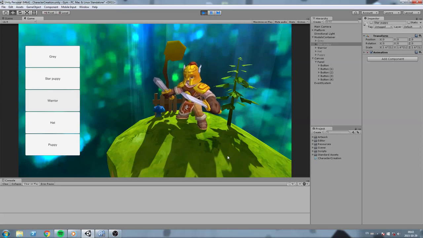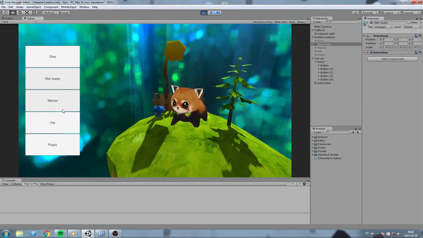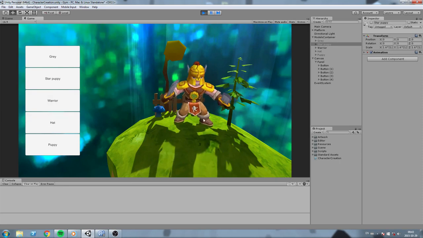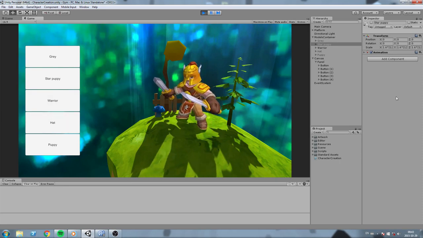Today we're going to do another kind of character or model selection, just like we did in a previous video, but this time we're going to use buttons on the left to choose which model we want. We're not going to be using inputs, and also we're going to add a little rotation script to our model so we can look at it before we select. Alright, so without further ado, let's get started.